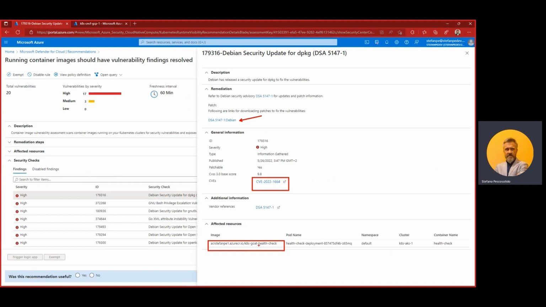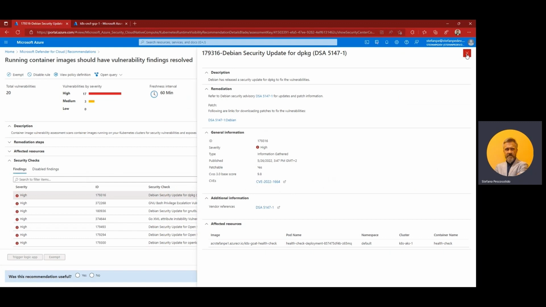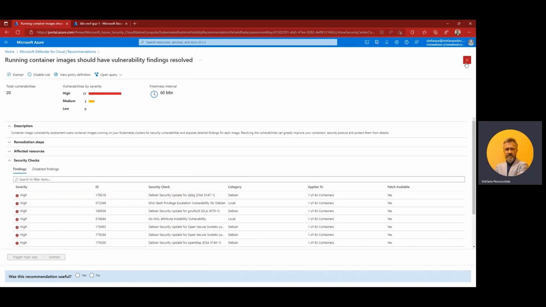It's the health check image. So I know that I have to fix, for example, this vulnerability in that specific image in order to avoid having it running in my cluster, in my AKS clusters.